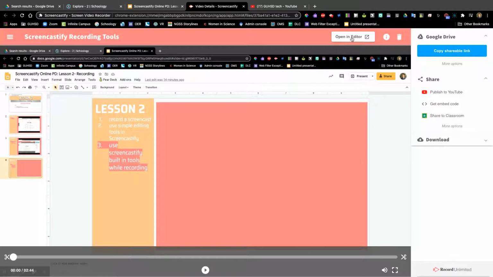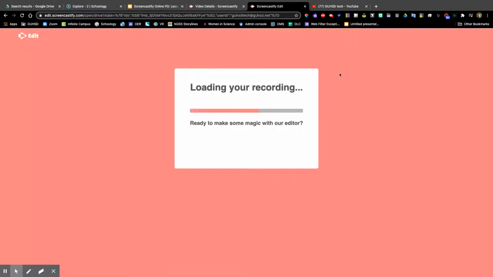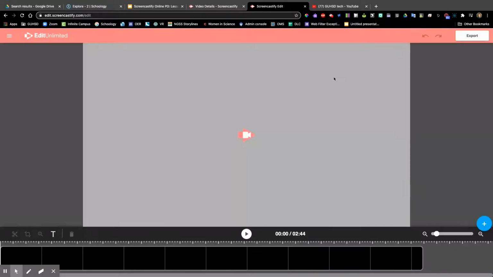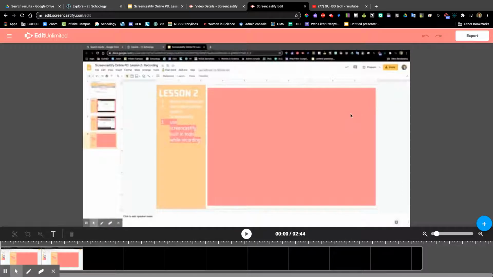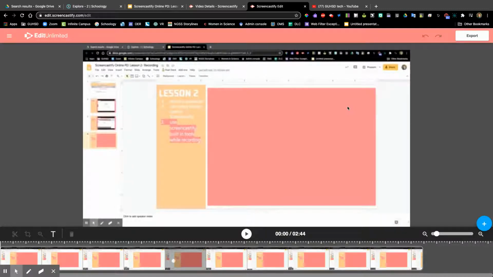But now if you click on open in editor, this will open up Screencastify's built-in online editing system. It's pretty simple, but you can do some pretty neat things with it. Right now it's loading, so I'm going to give it some time to load. If you've ever used WeVideo, it's very similar, except it's a little bit pared down.